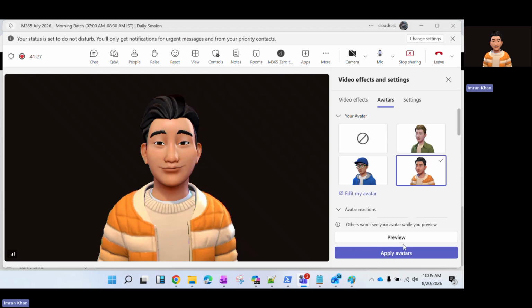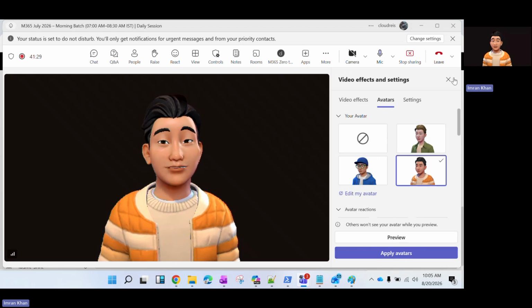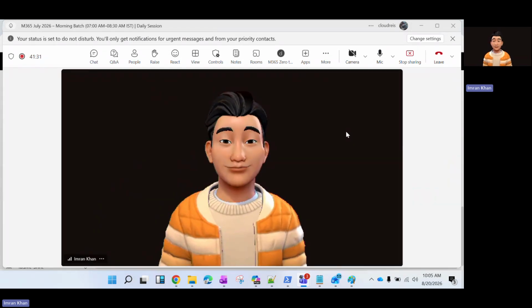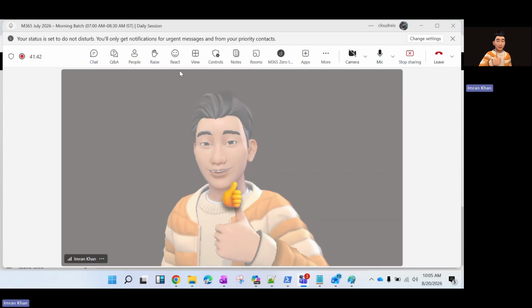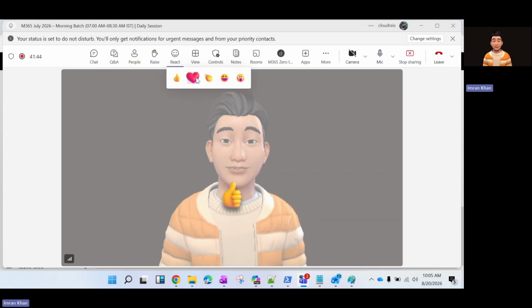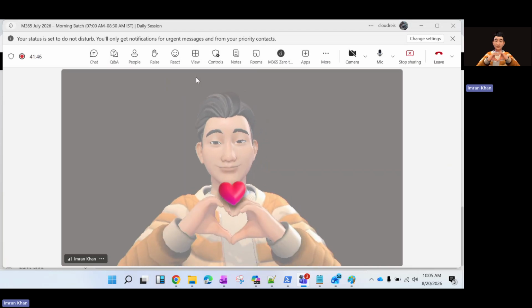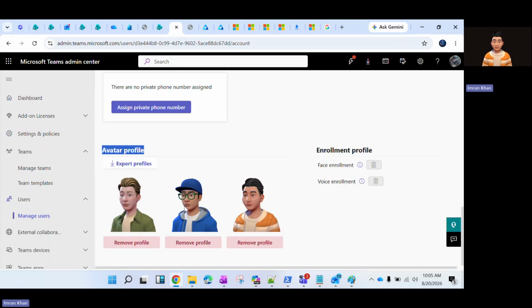Okay, so you can find it like this with the avatar. If you want to add a reaction, you can use a reaction like a like, yes, and maybe a heart. In this way you can use the avatar profile.